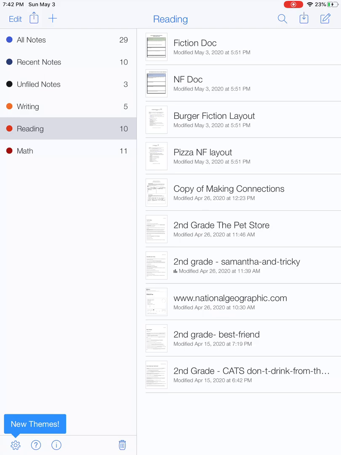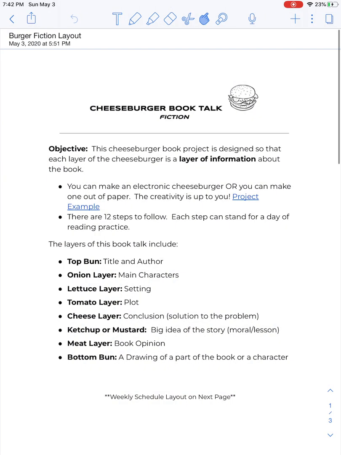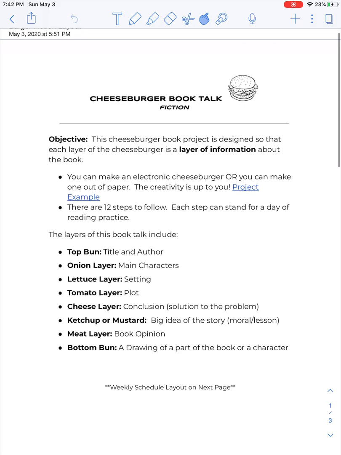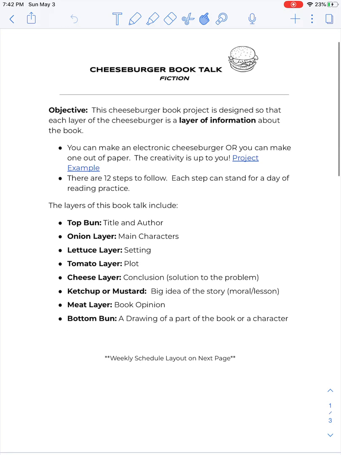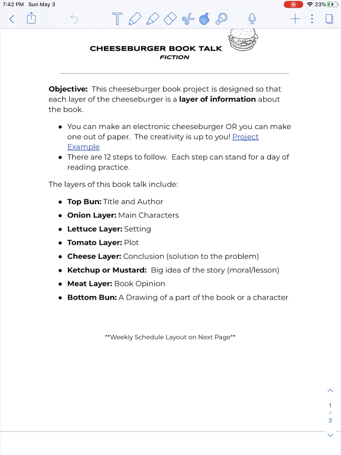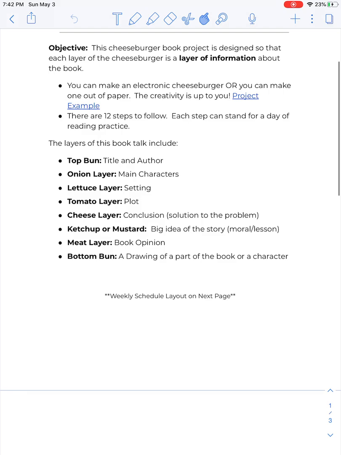I'm just going to go and show you the layout so you understand better and talk you through what they look like. So if you chose to do a fiction book, or you're reading a fiction book that you're going to do your book talk over, you might do the cheeseburger book talk. So the objective is this cheeseburger book project is designed so that each layer of the cheeseburger is a layer of information about your book. You can make an electronic cheeseburger or you can make one out of paper. The creativity is up to you. And I will show you the project example at the end. So there are 12 steps to follow. Each step can stand for a day of reading practice.